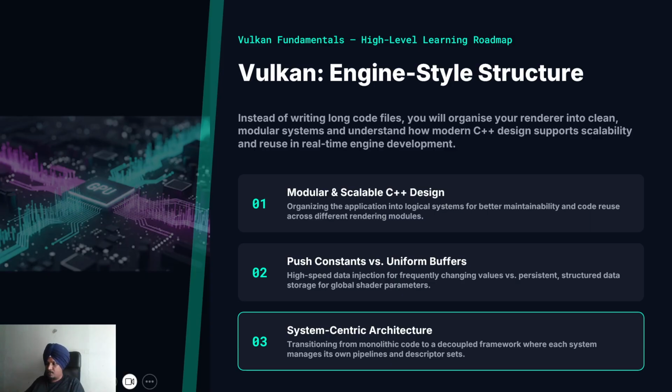But once we write those, we want to reuse them. We don't want to always write code for creating a buffer. We just want to create a class and use it in the most efficient way, and keep it scalable. So what we want is basically a system-centric architecture.